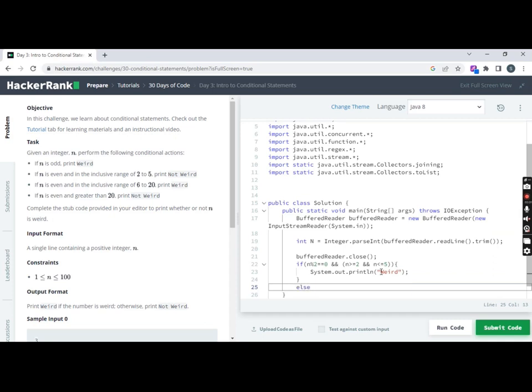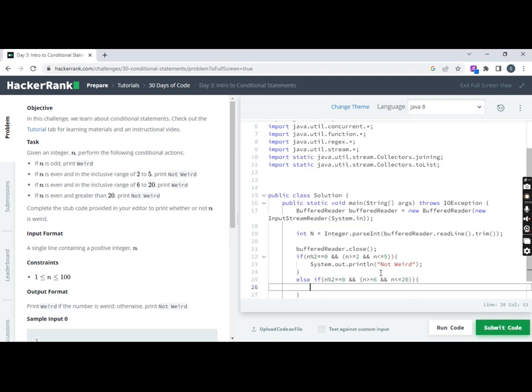Now else if n is even and, okay, this is the Not Weird case, and this is Weird. n is greater than or equal to 6 and n is less than or equal to 20, then System.out.println Weird.